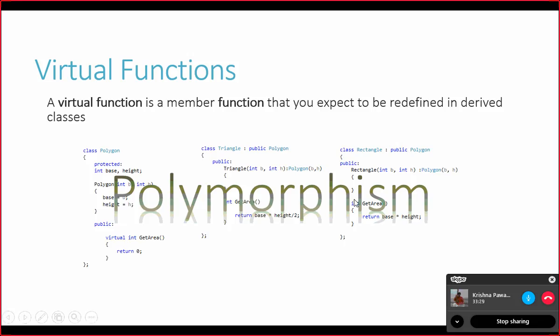So using virtual functions, overriding the base class's implementation with your own implementation, is called polymorphism. I just didn't want to say polymorphism in the beginning, because it looks scary as soon as I say polymorphism. I just wanted to tell you it's nothing but overriding the base class function.